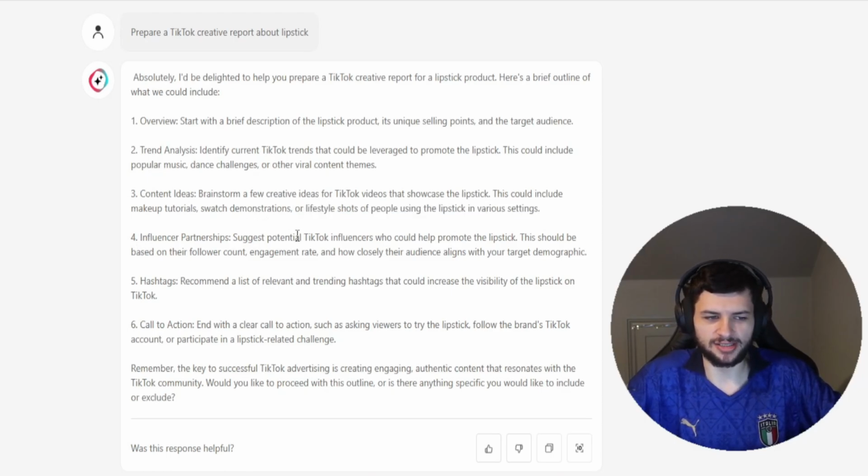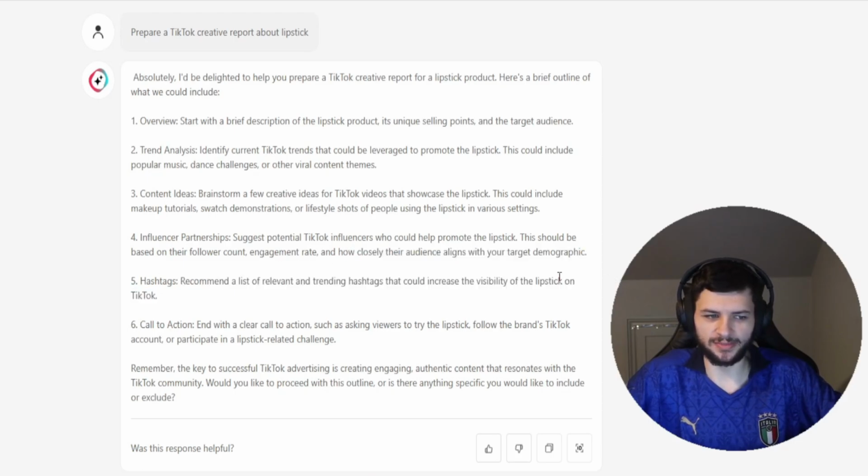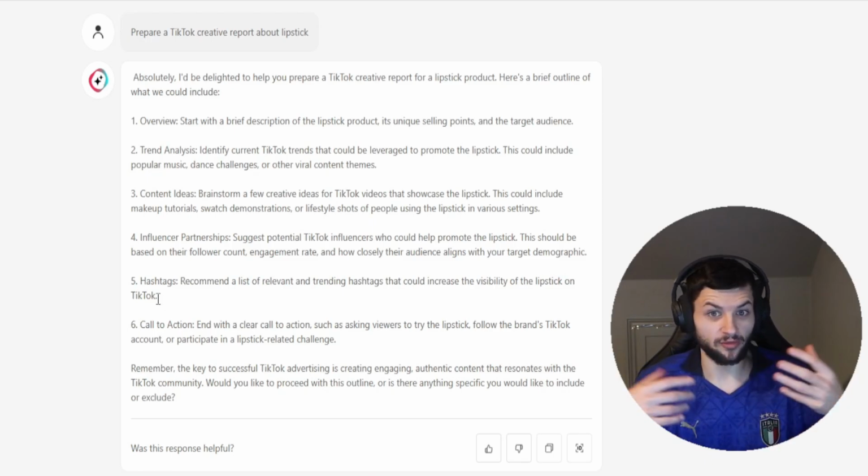And then we're going to suggest potential TikTok influencers who could help promote this lipstick, and it should be based on their follower count, their engagement rate, and how closely their audience aligns with the target demo. And then recommend a list of relevant and trending hashtags to increase the visibility of the lipstick on TikTok. So on the search engine, search and discovery, people finding our video.